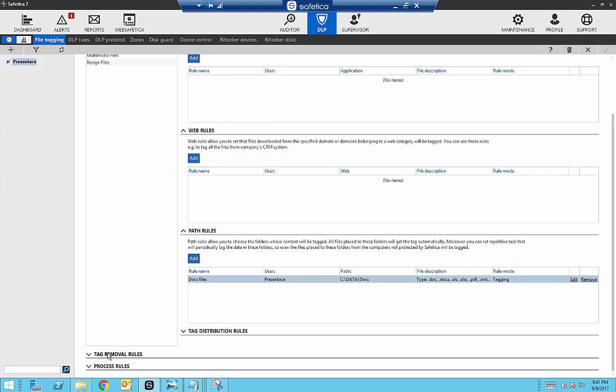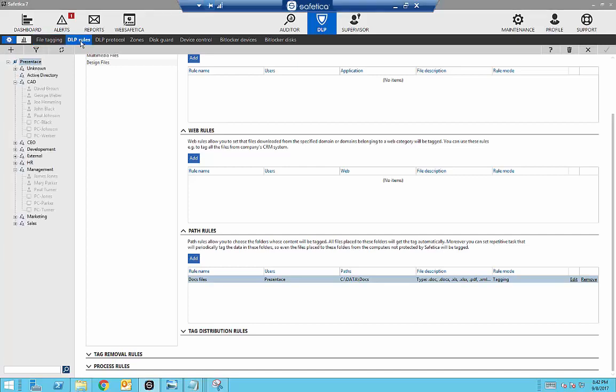But now tagging the files is just your first step. That just lets Safetica know these are the documents that we need to protect in the future, but we still need to figure out how we're going to protect those files and from whom. So let's move over to the DLP rules.